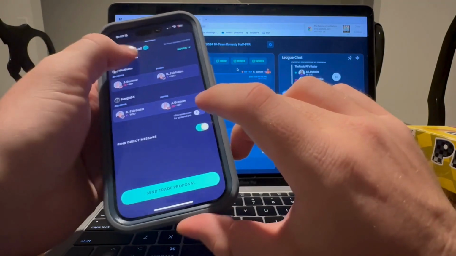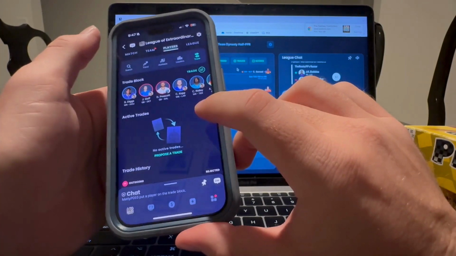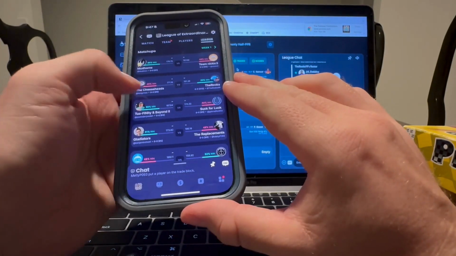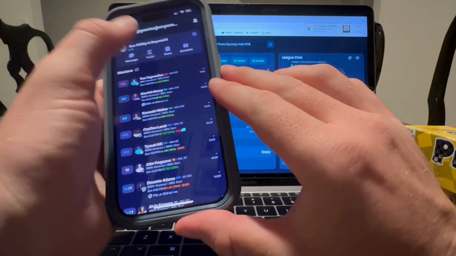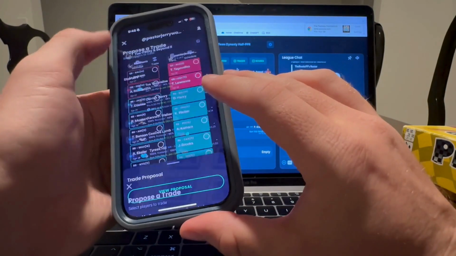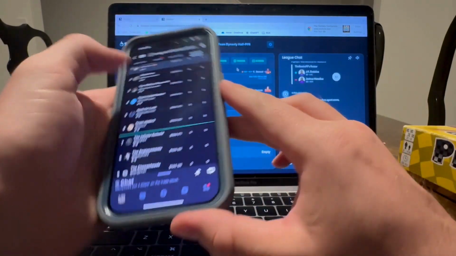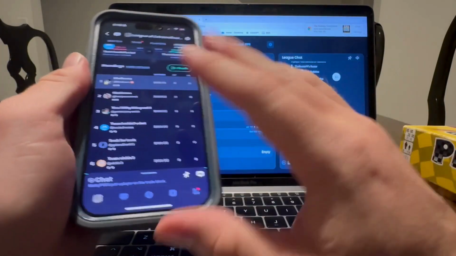And that will send a direct message, which is really cool also, which I'll show you next. So that's how you trade mobile. You also can go to league, click on the player. So let's click on my dad, trade. You can do that as well. So there's 2 ways to trade. Either go to your team, hit trade, or go to their team and hit trade. So 2 different ways on mobile.